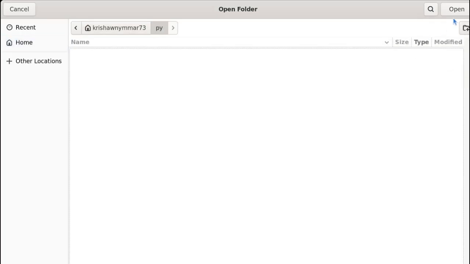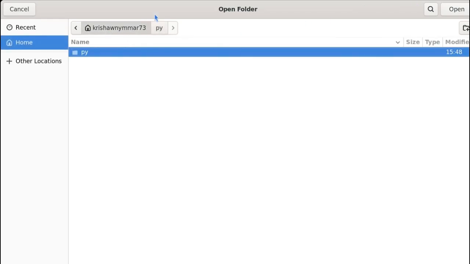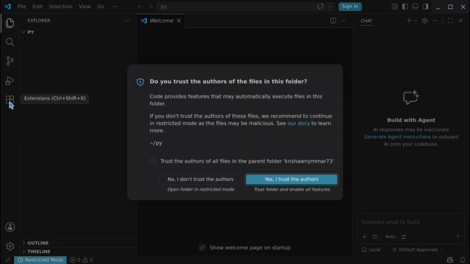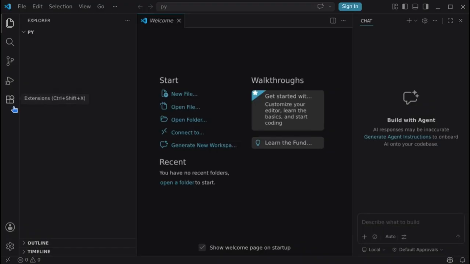When you press create, you just click on your username and press open, and let it load for a second. Boom. You're not done yet, but now you wanna go all the way right to the extensions. If you see this, just press I trust the authors. You can correct me in the comments, but it's whatever.